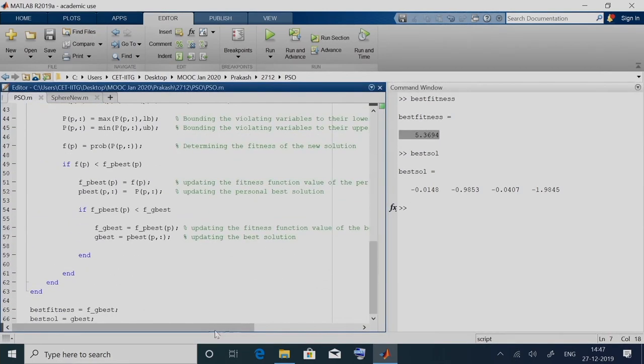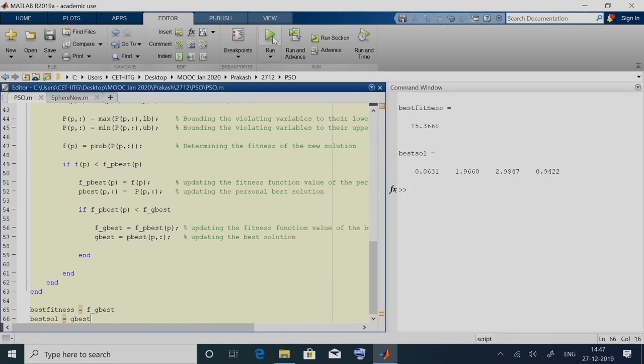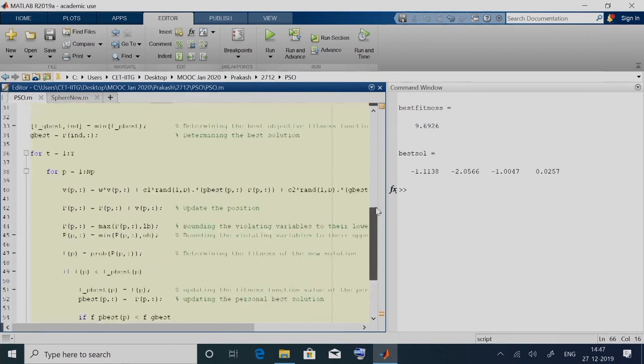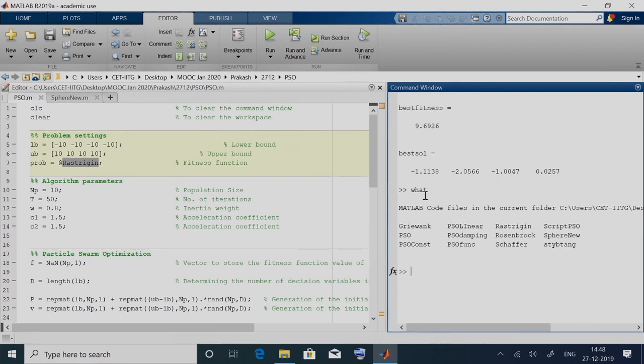So let me just remove this semicolon so that I don't need to type every time to see the solution. So now if we see, every time we run, right, we get a different solution. That is because of the stochasticity of the algorithm. That's why, as we saw in TLBO, the algorithm has to be run multiple times, right? So the objective function sometimes is as bad as 18.84. So every time we run, we get a different result. We can test it for other functions also. So let me see what other functions are there. So this Griewank function is there.